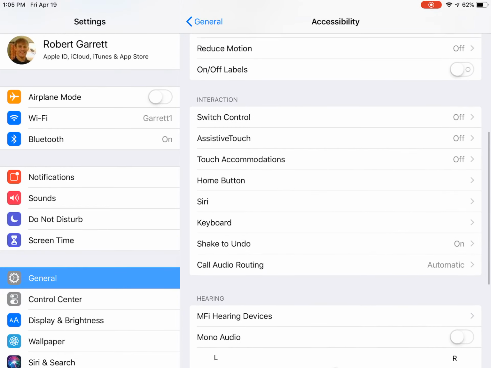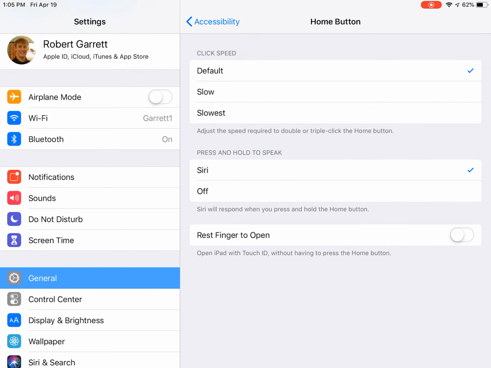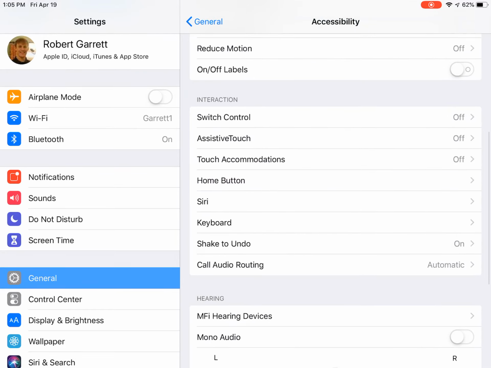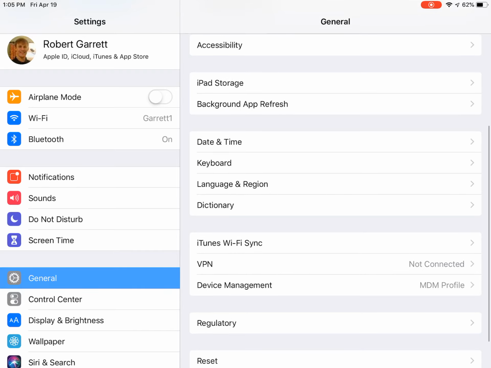But for example, one of them would be the home button, right? You can control the click speed and whether or not it activates Siri. So that's just some basics in accessibility.